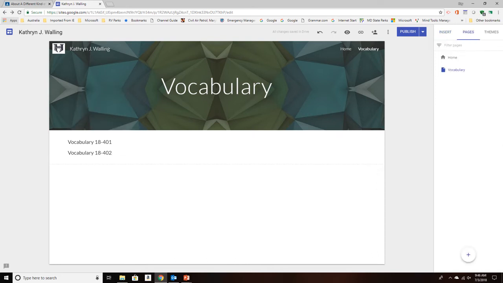This becomes important as you link each week's vocabulary to the main vocabulary page. Now we will create a vocabulary subpage for each vocabulary unit. Begin by clicking the Pages tab. When you put your cursor on the vocabulary page, you will see three dots appear to the right of the page name. A menu will appear to allow you to make changes to the vocabulary page. Click on Add Subpage.